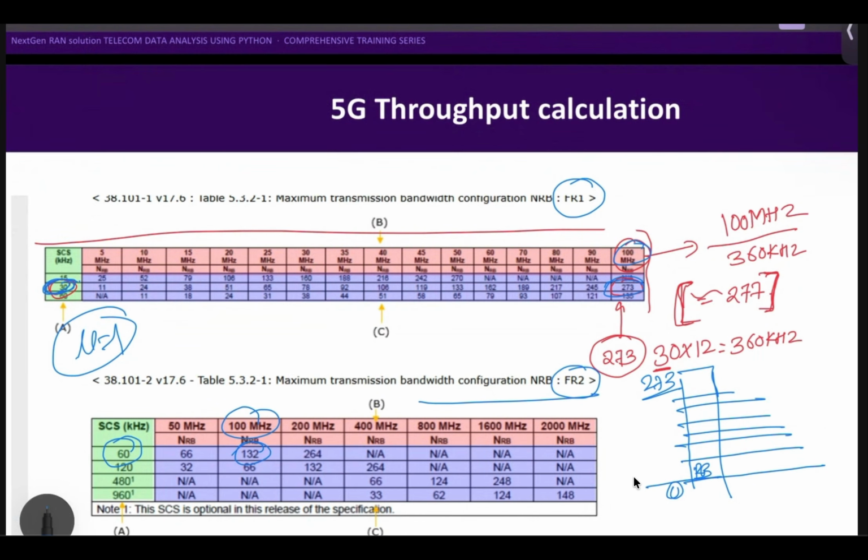Why 132 RB? We have seen that as soon as our subcarrier spacing increases, our length in the y-axis keeps on increasing. So as soon as your subcarrier spacing is increasing on the same bandwidth, I am having fewer RB. Before I was having 273 RB, but here it is fewer RB. You can correlate from the table only.